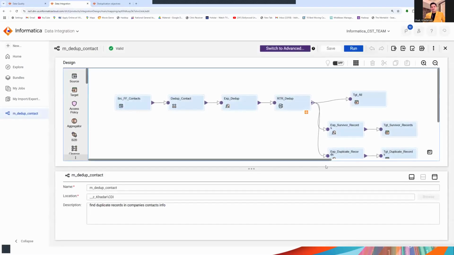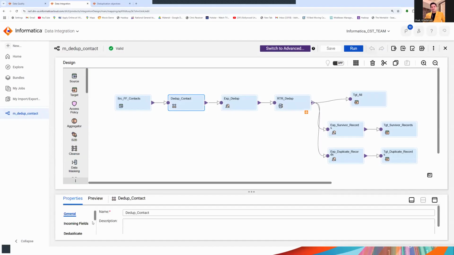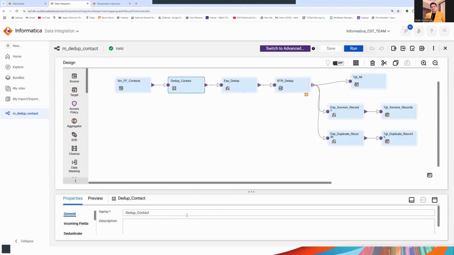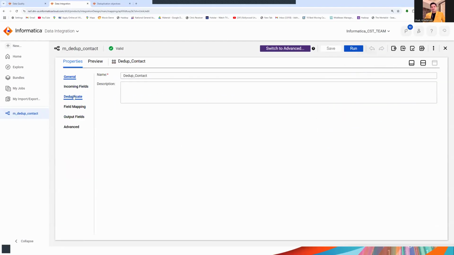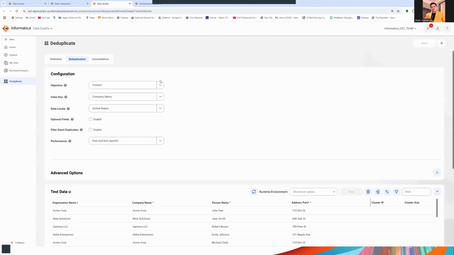So this is my mapping here. And then I have selected a contact as my duplicate. And when we click on this one, it will take us to the duplicate asset that we are using in this mapping, right? I have selected the objective as a contact. So I have address part one, person name, and company name as mandatory fields. If you see this, these are the three mandatory fields. And I have got the organization as a required field here that I can pass, right?